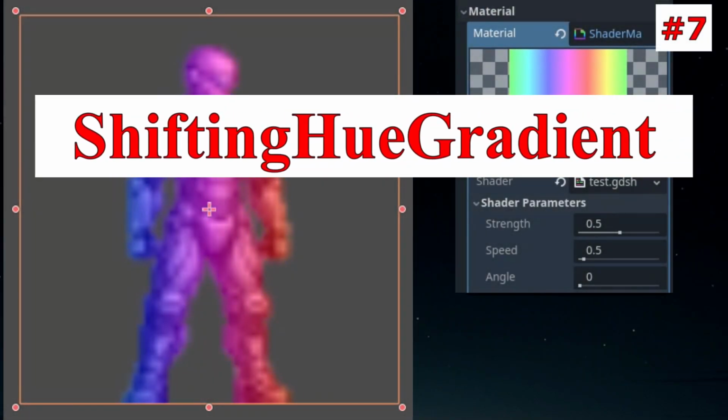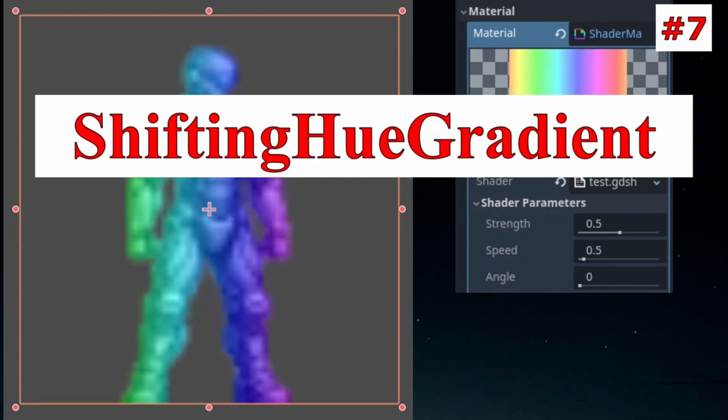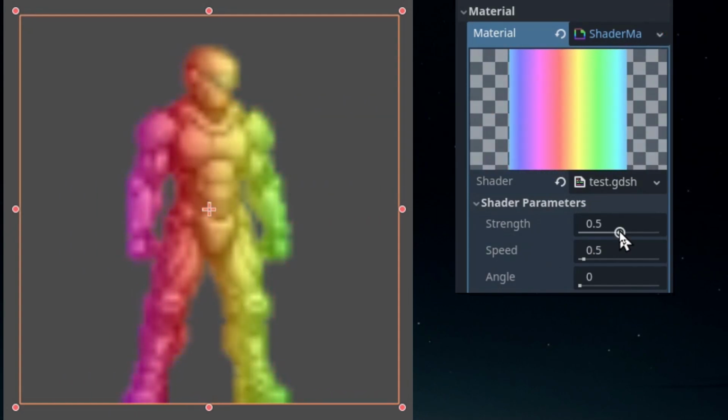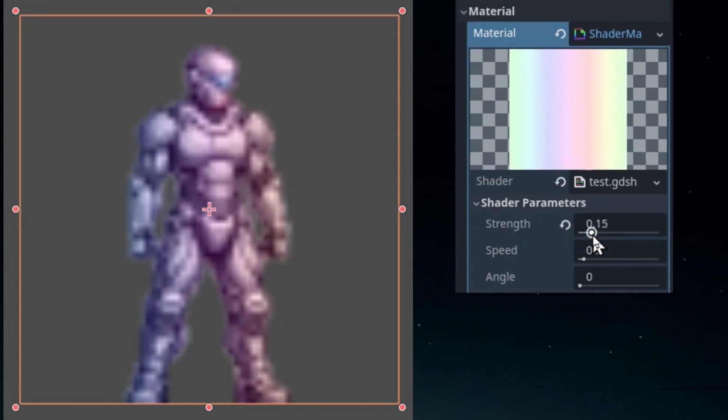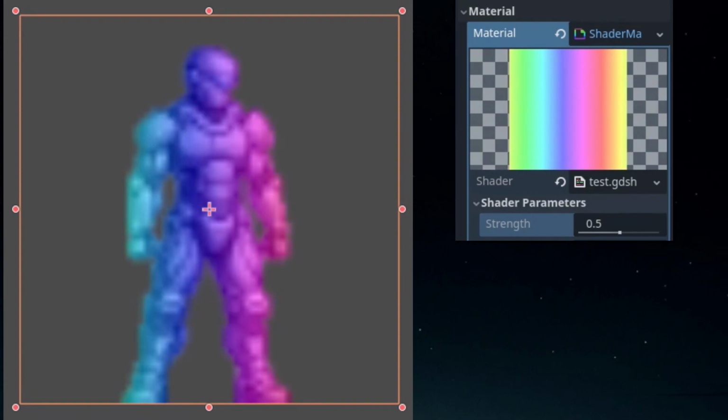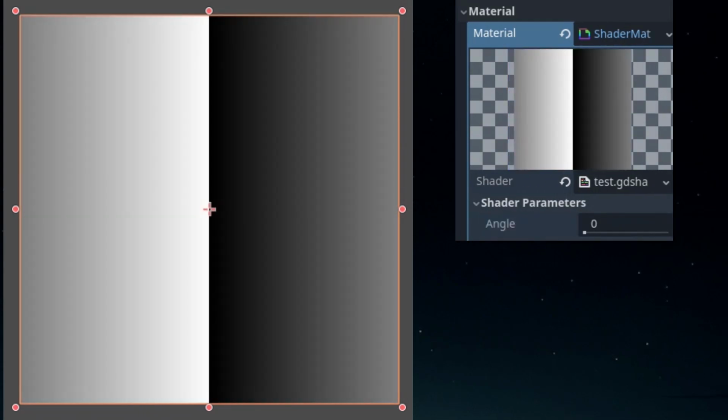First up is a warm-up shader, the ShiftingHueGradient shader. This shader lets you control the strength, speed, and angle of the color shifting effect. Let's build it from the ground up. First, let's split the texture into 2 parts, left and right, and set it up so we can rotate it around the center of the texture.